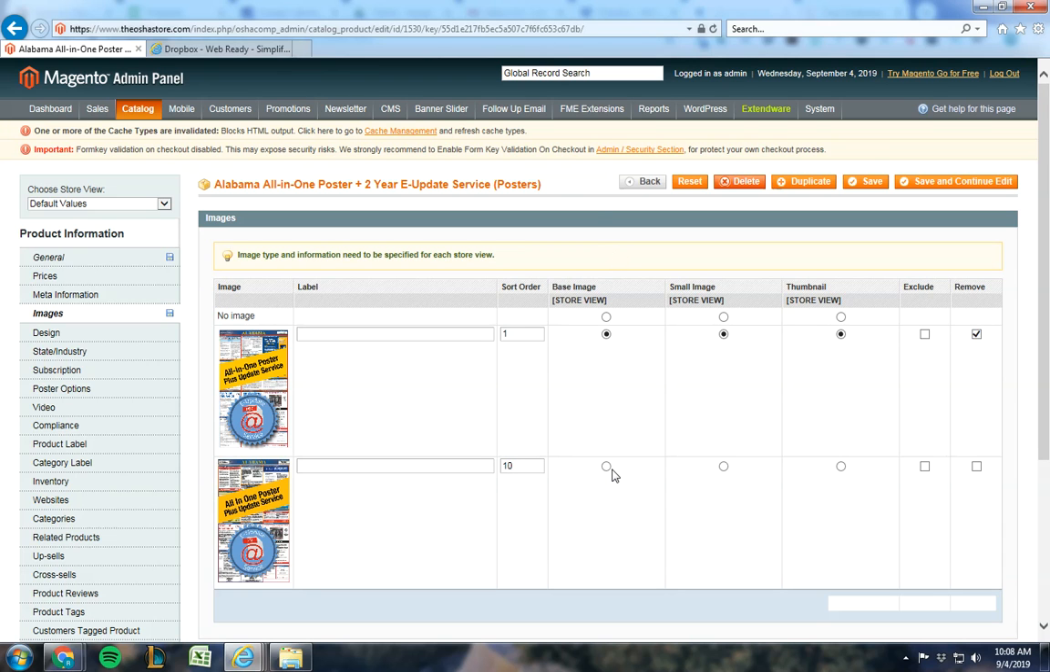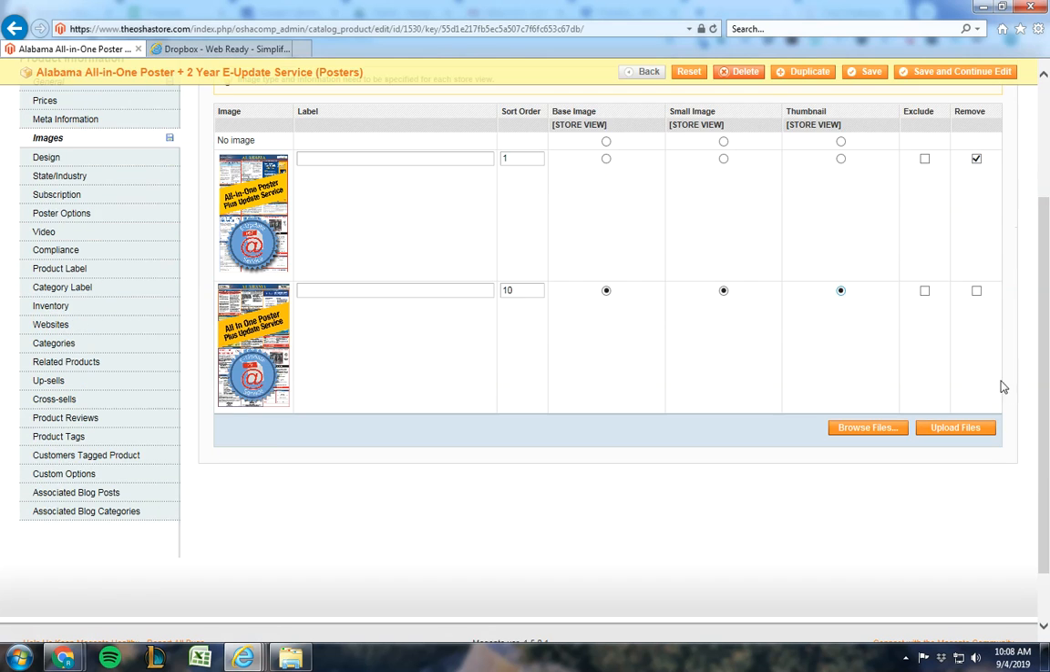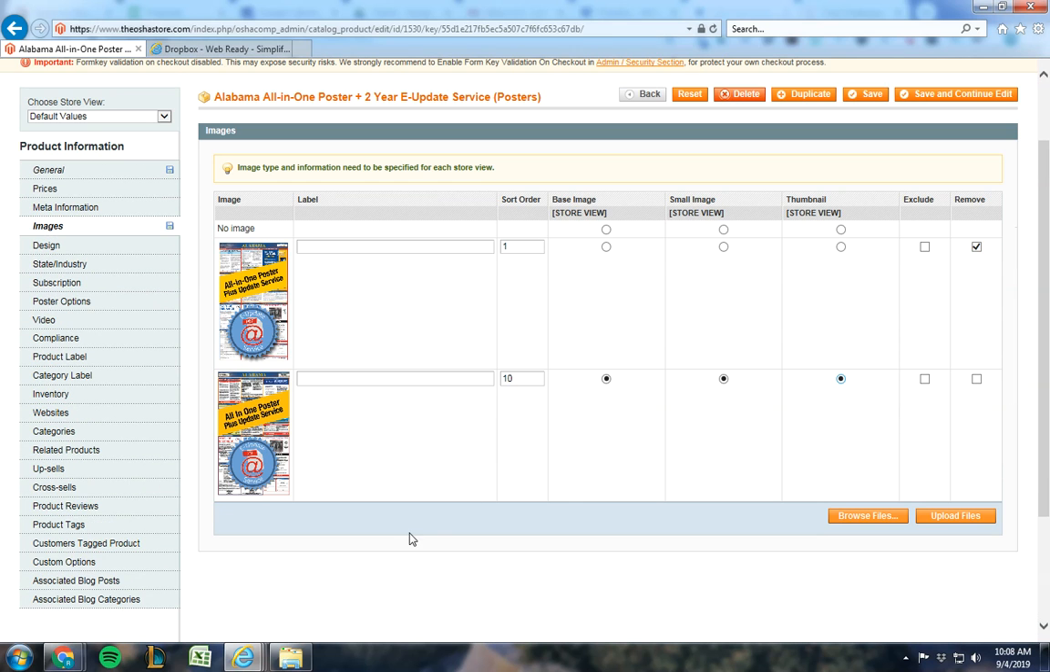Okay. The second thing I want to do is I want to make sure I check these boxes for base image, small image, and thumbnail. Check all 3 radio buttons. Make sure they're all checked. Make sure that your remove checkbox is checked for that first image that's already there. If there are other images already here, remove them all. We want all the original images to be removed and replaced with just the one new image. Once you've got these set up like this, we're ready to go.